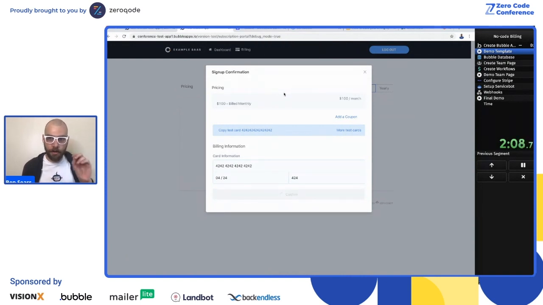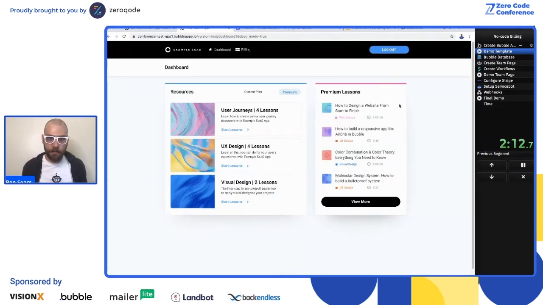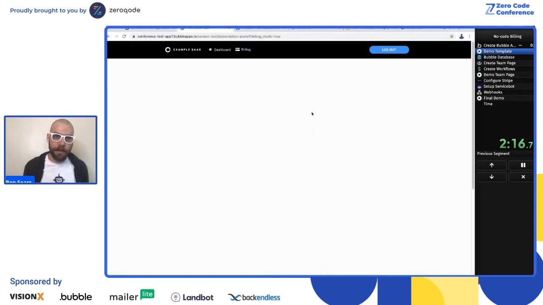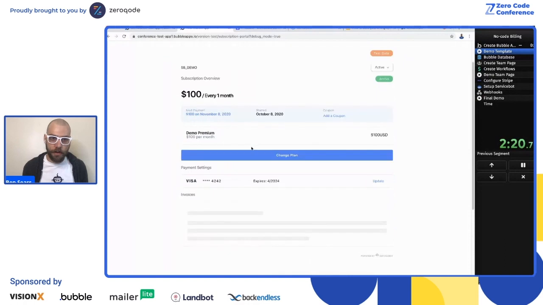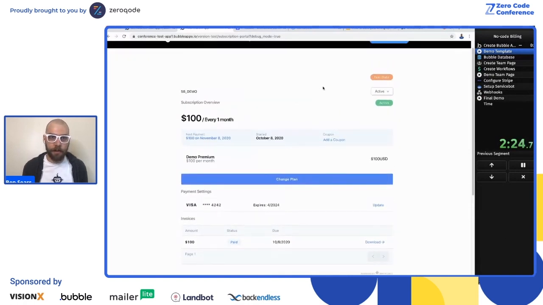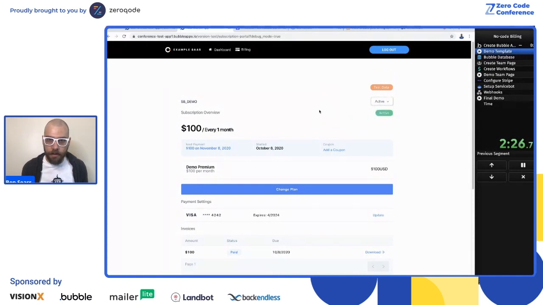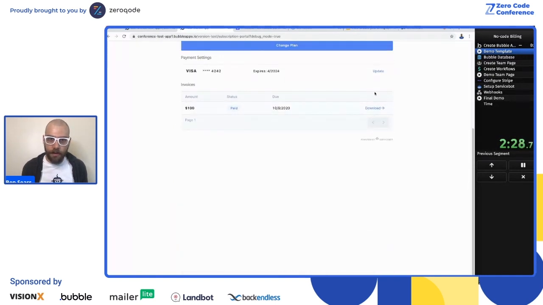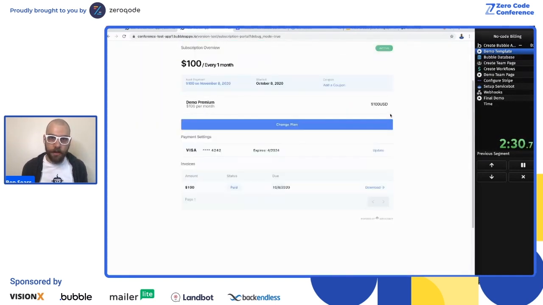We need to add per user billing to this, which is what our business use case is going to be. So see, we now have access to premium lessons. If we click this billing button at the top, we're going to be able to self-service our subscription. This is just using an out-of-the-box Servicebot embed that has a plugin for Bubble. So we can cancel, change plan, download invoices, update credit card, all that good stuff.